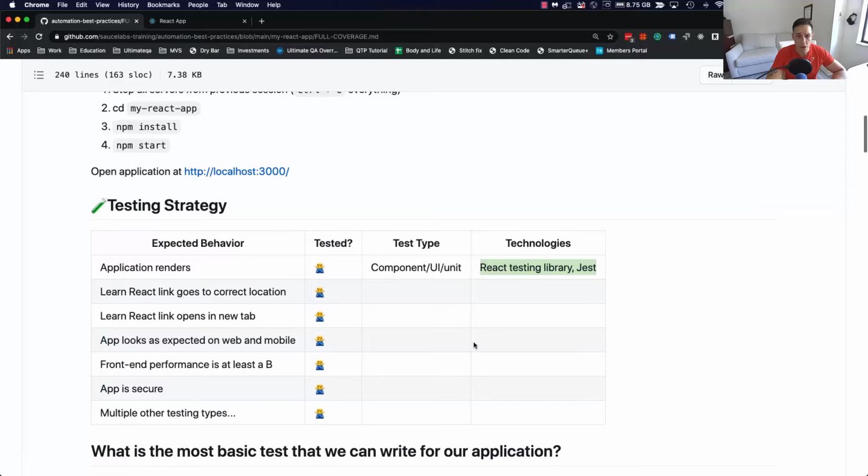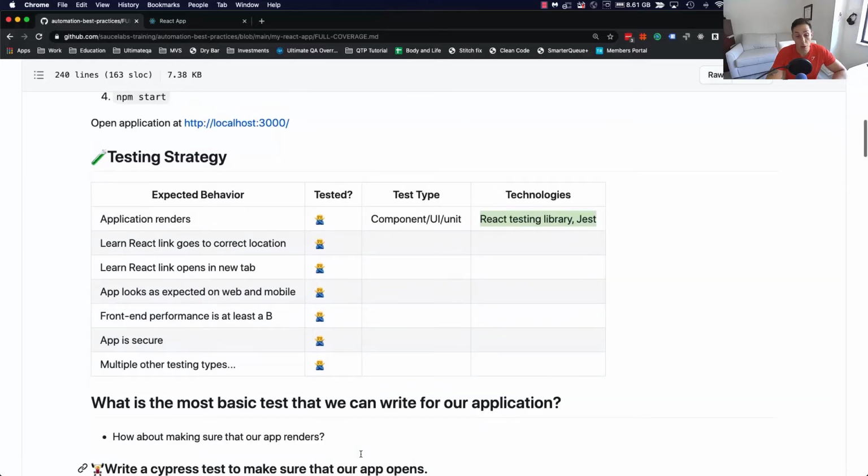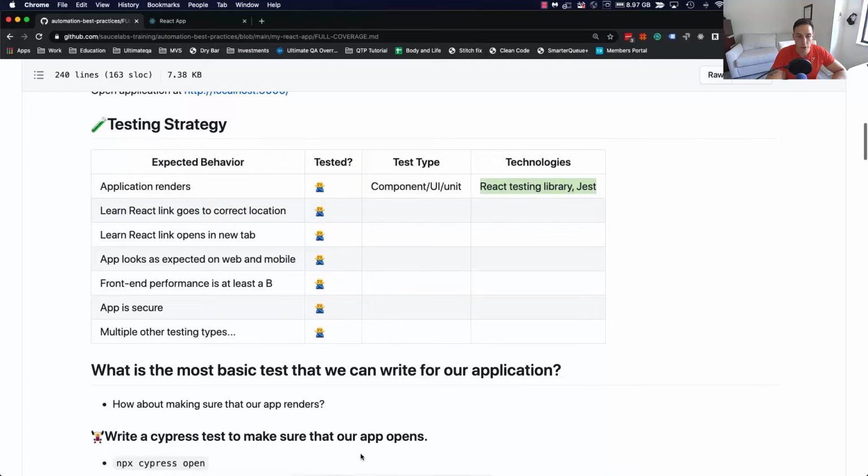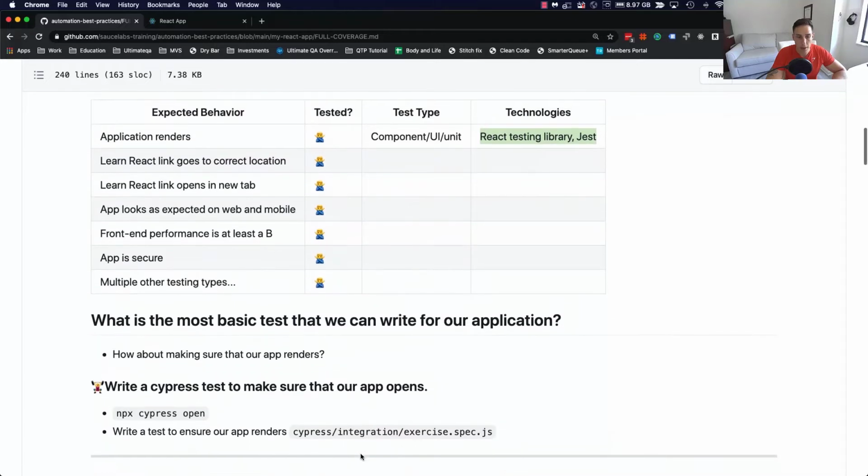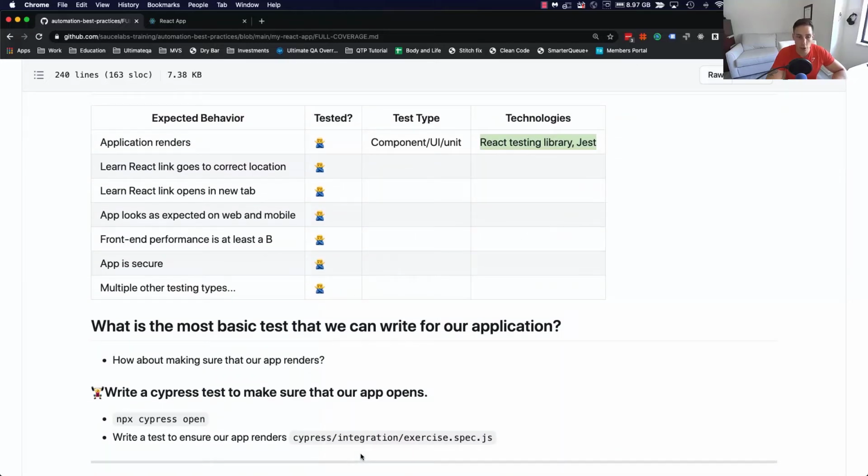Okay? So to start off, what is the most basic test that we can write for our application? Well, how about making sure that our application actually renders? And so now that is your challenge, is to open up Cypress and make sure that our app actually renders. So you can follow the instructions here. And when you come back, I'll give you the answer.